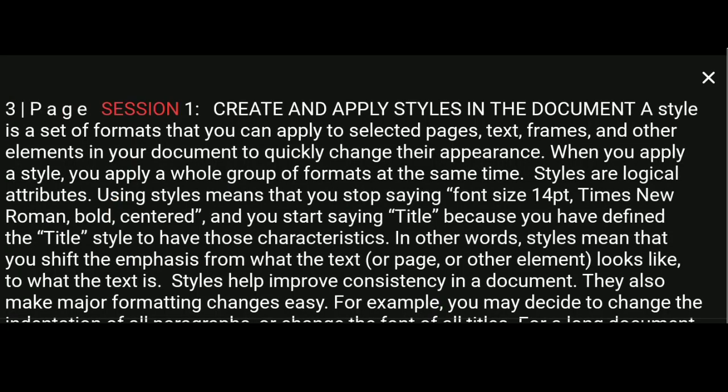Session 1. Create and apply styles in the document. A style is a set of formats that you can apply to selected pages, text, frames, and other elements in your document to quickly change their appearance. When you apply a style, you apply a whole group of formats at the same time.